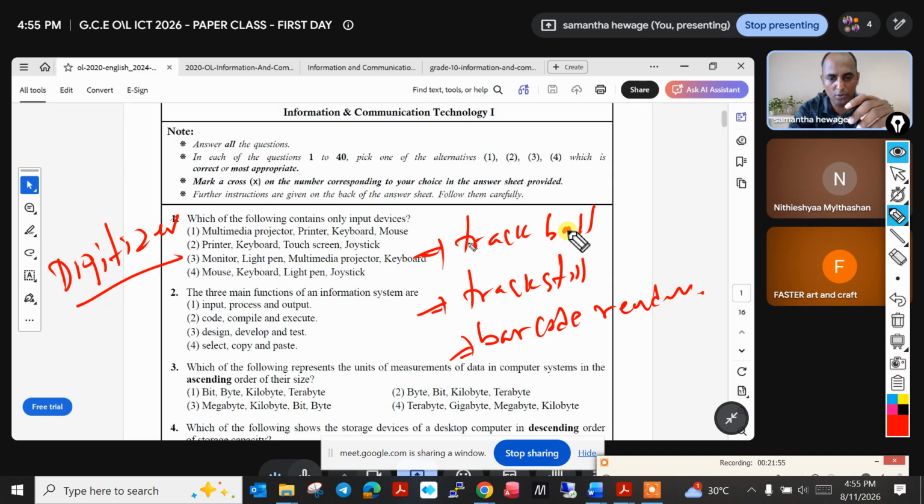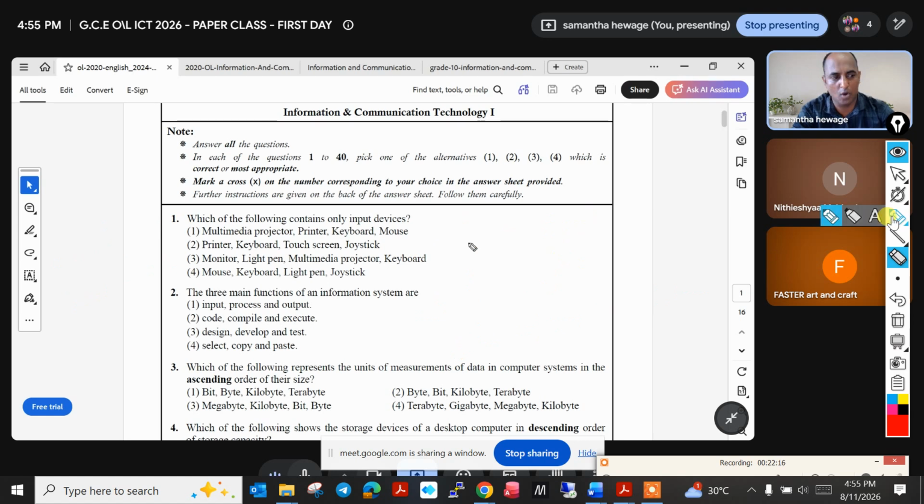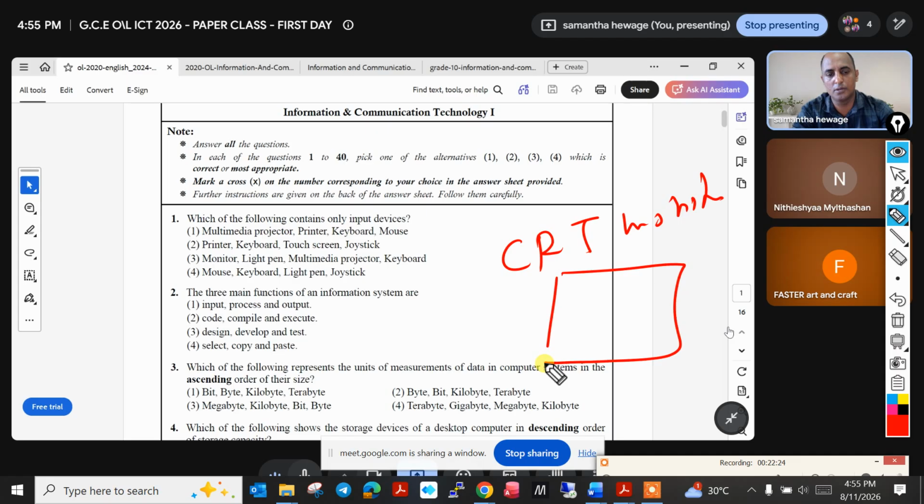What we do with the light pen is just point at some objects on the screen. With the light pen, we can draw things on the screen, especially on cathode ray tube CRT monitors. Earlier we had big monitors. Nowadays also in some places we use CRT monitors. These monitors are big in size, like this one, and the one at the back is also a big monitor.